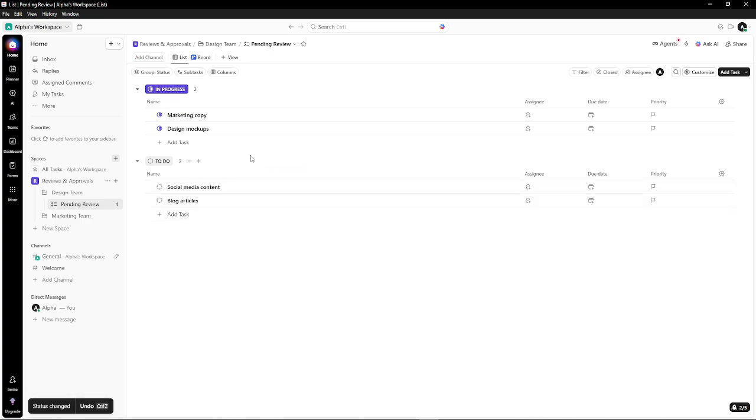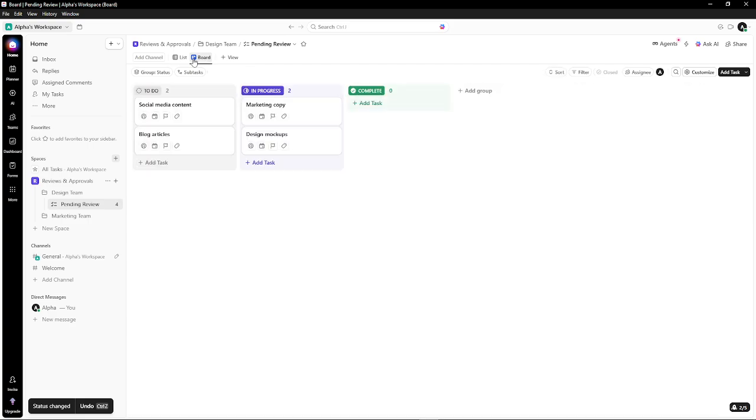Finally, keep an eye on the pipeline using list view for a clean checklist, or board view if you prefer a Kanban-style layout. Sort or filter by assignee, priority, or due date to focus on what matters today.